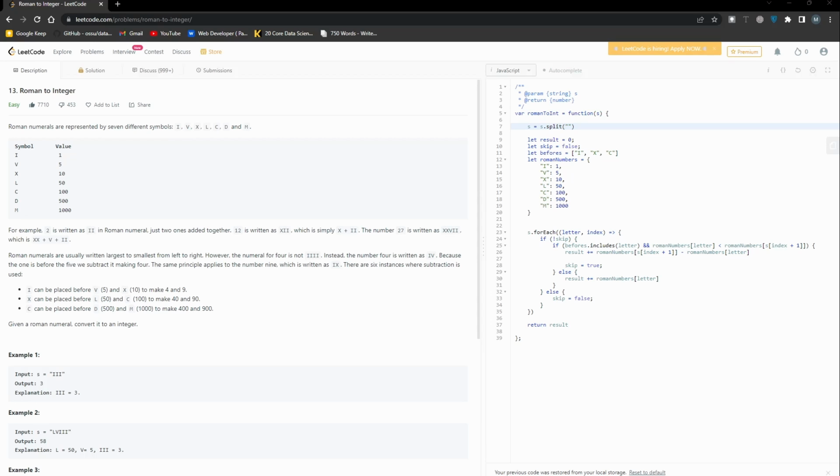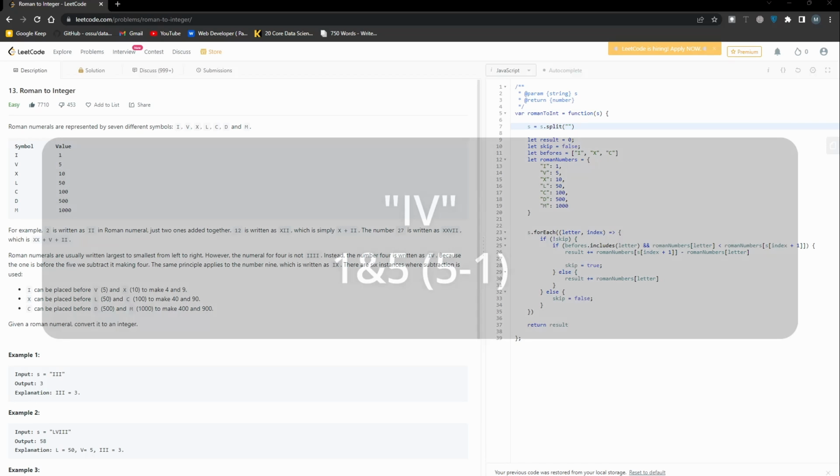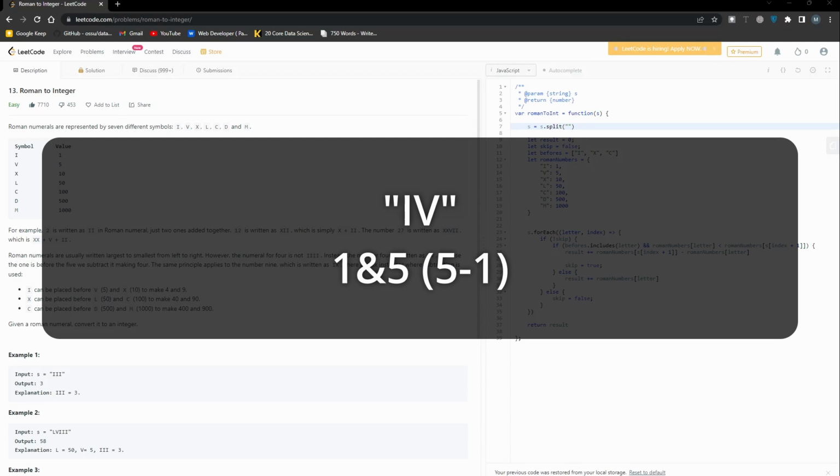As we see, we have a list of all the letters that are used as numbers in Roman number system. We notice that the numbers are written from largest to smallest, except in special cases where a small number is written before a bigger one, which means that we subtract the small number from the bigger one. For example, if we are going to write number 4, we will write it like IV, number 1 followed by number 5, which means 5 minus 1.